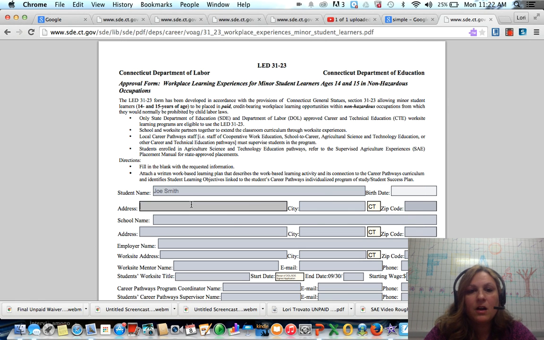So I'm going to walk you through this first page of this form. This information that you're going to put on this first page, most of it is pretty simple and straightforward, but I want you to, again, pause this video anytime you want, and I want you to make sure that you're clear on what you need to do. So let's get started. You put your name, where it says student name, you put your birth date in, your address, where you live, and your zip code.